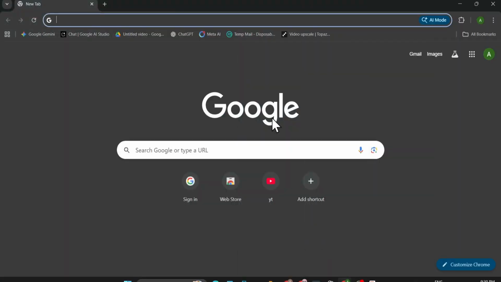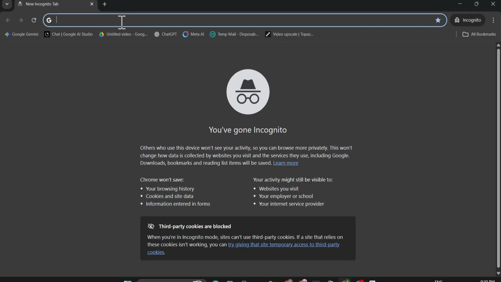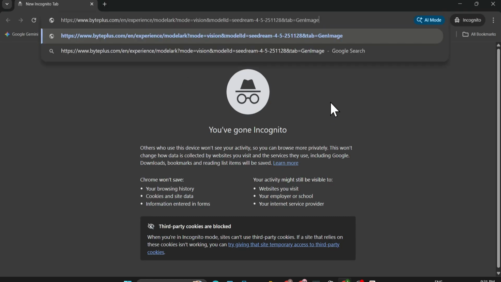So first of all, you just need to come to your browser, go to this three-dot menu, open an incognito window and paste this link here. I'll provide these links in my video comment box so you can copy and paste it. So remember to open this in incognito mode.